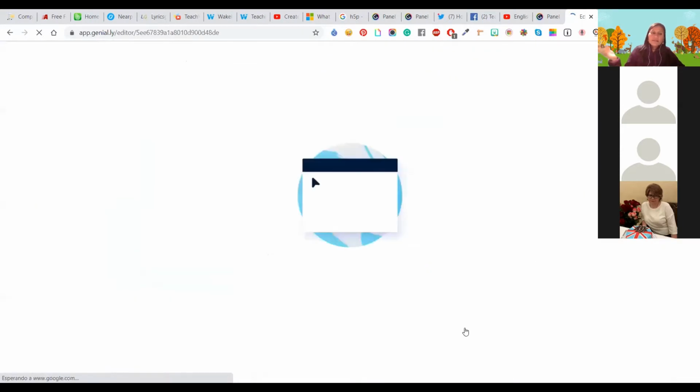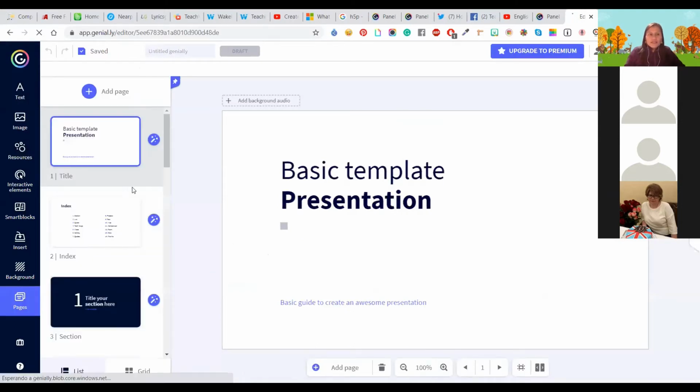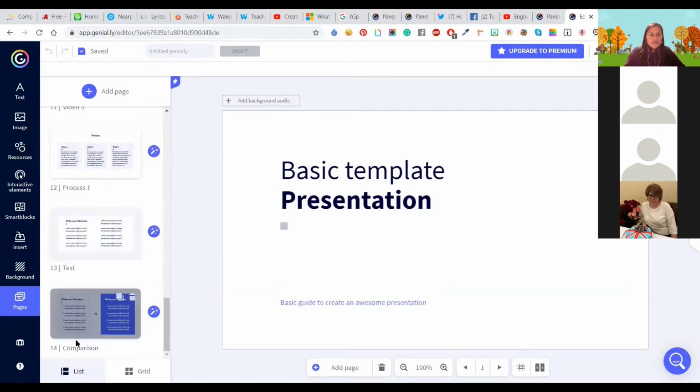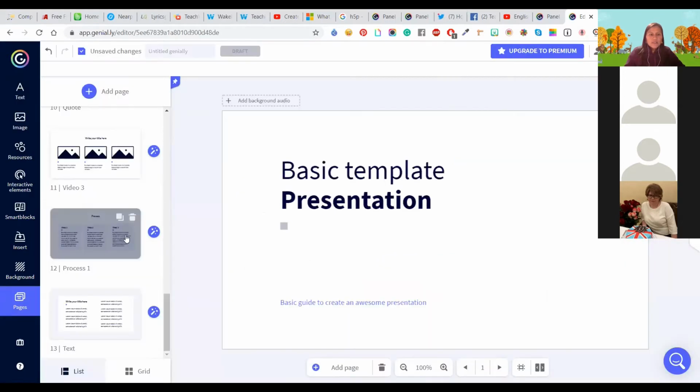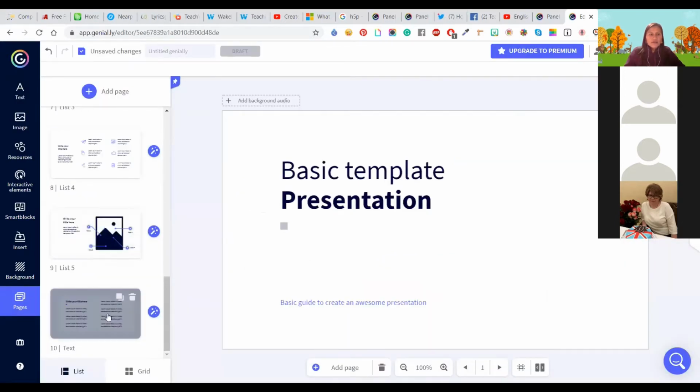Y automáticamente se va a añadir a tu perfil y tú la vas a poder editar como tú desees. Okay, so as you can see, it says basic template presentation, and here you have 14. I don't want 14, delete. I just want 10. So you delete, you have 10.